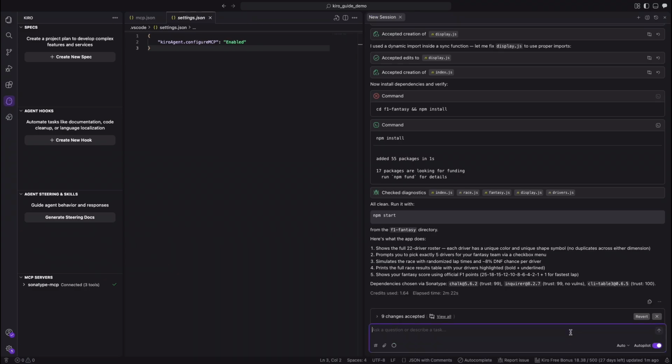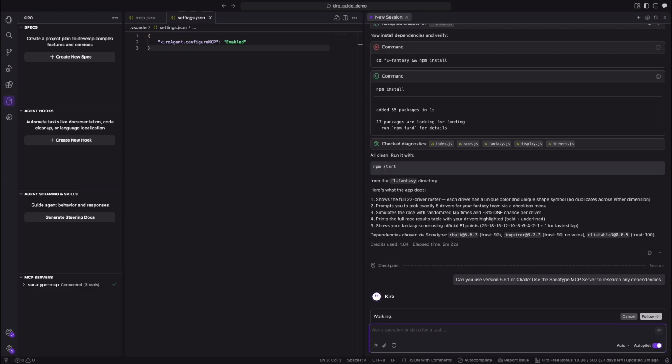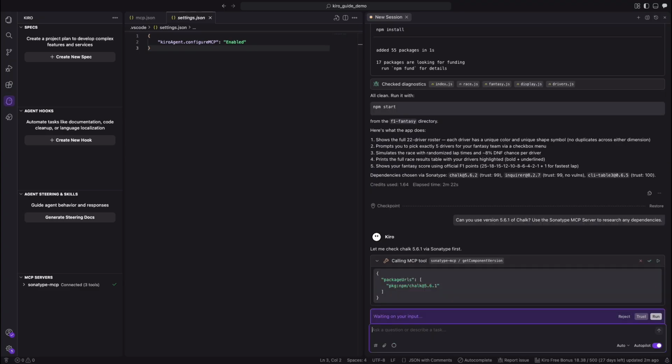Great, now my application is ready. Let's tweak it so that it can use version 5.6.1 of Chalk, and let's have Kiro validate it with Sonatype Guide MCP. With Guide MCP, Kiro automatically checks for vulnerabilities, malware, and license issues as it builds out the code.